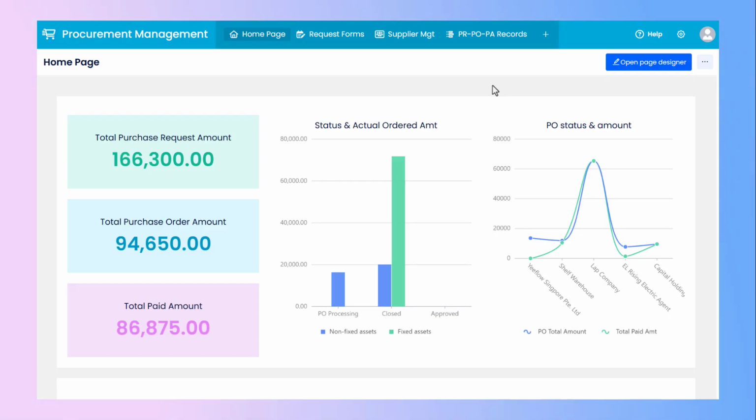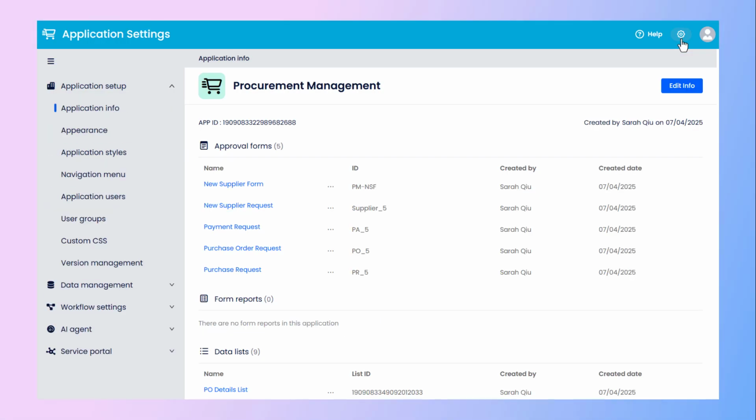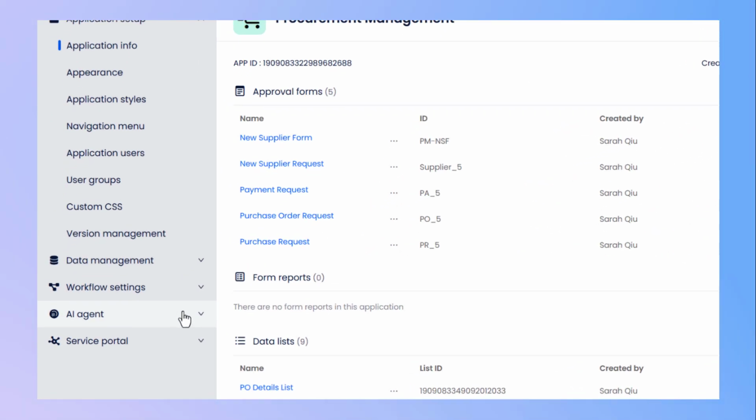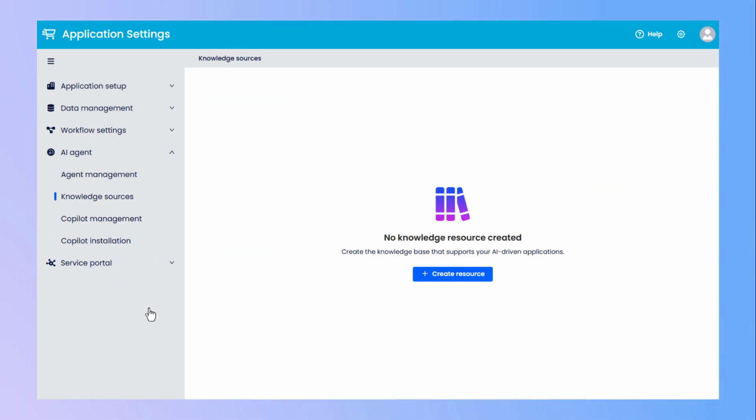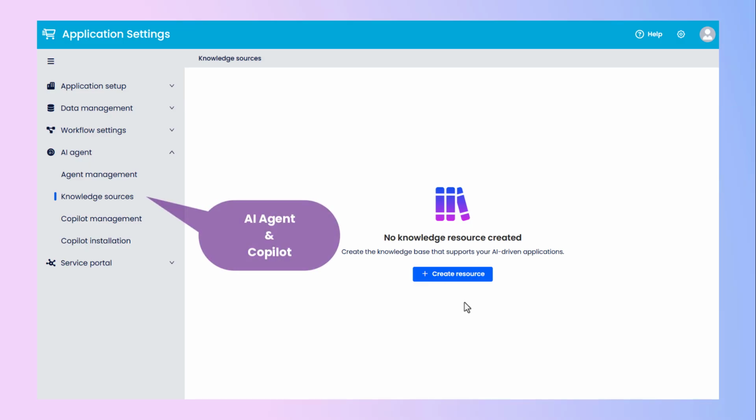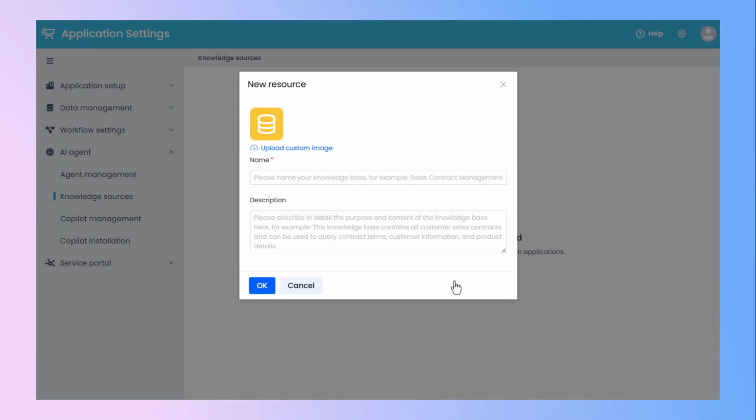Before an AI agent can use knowledge, you first need to create knowledge sources at the application level. Open your target application, go to Application Settings, click AI Agent, and then enter knowledge sources. This is where all reusable knowledge sources for the application are centrally managed, and these knowledge sources can be reused not only by AI agents, but also by Copilot. Click Create Resource to create a new knowledge source.